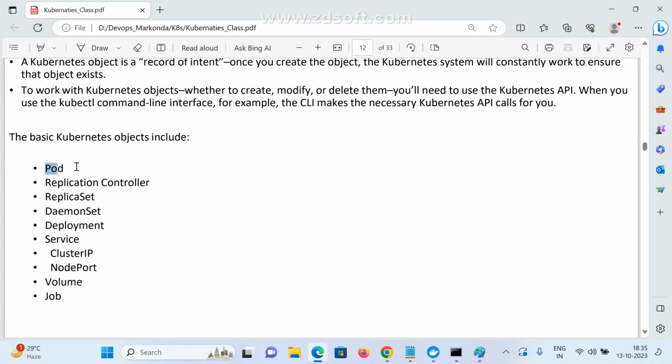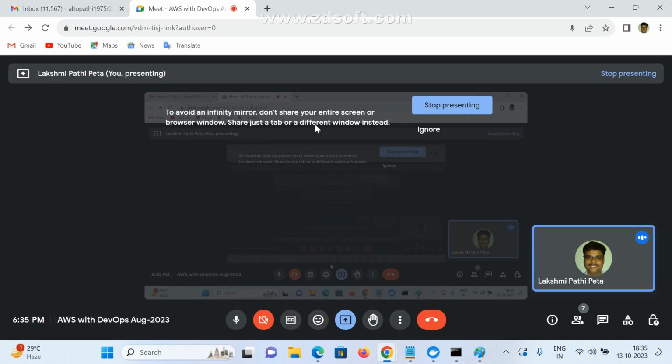So these are some of the basic Kubernetes objects: pod, replication controller, replica set, daemon set, deployment object, and service. There are different types of service available: cluster IP, node port, load balancer, and external name. And this is the volume, that is PVC, and job. So these are some of the basic Kubernetes objects. Even if you type in Google, we'll get many objects.